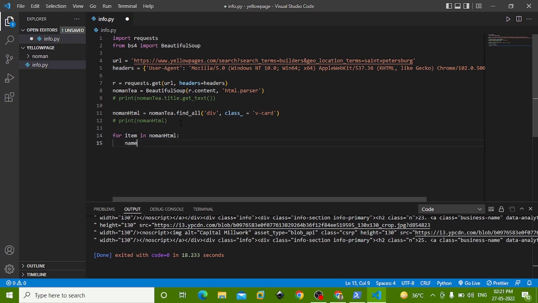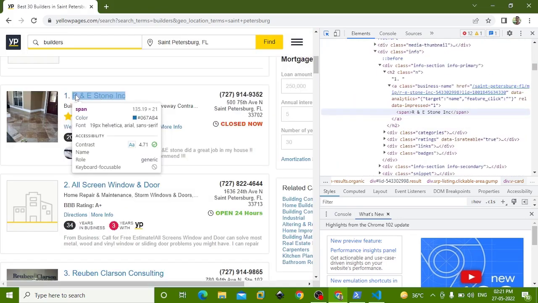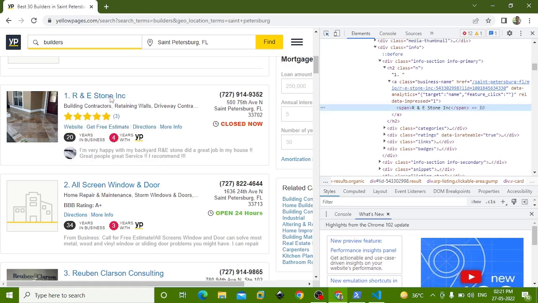Create a variable name, call item dot find function. Open up our browser, hit this inspect icon here. Now move your mouse where it hovers over. Now hit this company name, this hovers over a span tag. You can see the company name is inside this span, but this span has no class. You can see this span is inside this anchor tag. When you hit the anchor, you can see it also hovers over this business name.